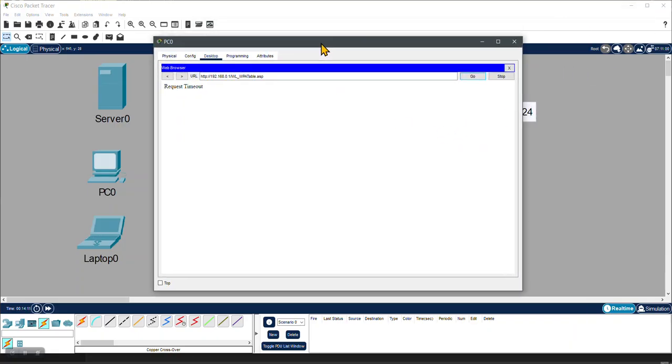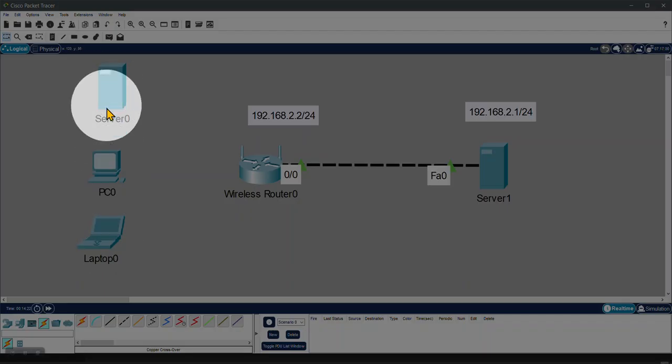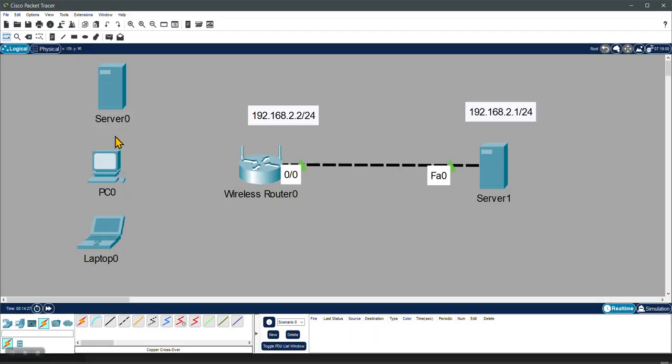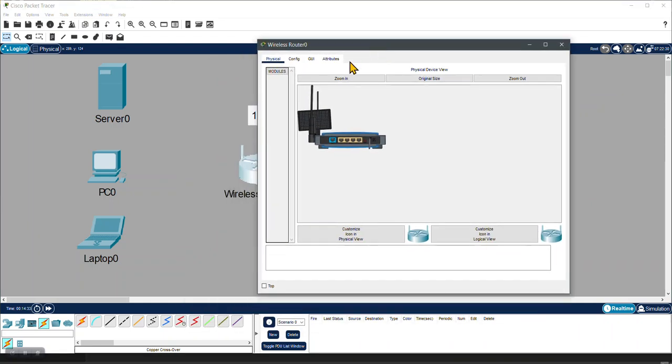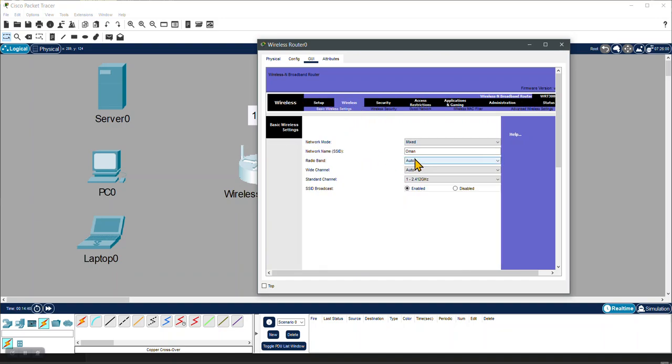What's this timeout? I want to refresh the page. No worries, I will access the site again. We did lose connectivity, because we changed the name to Oman and we are not connected anymore. So to continue this activity, we have to click on the router itself, then GUI. From GUI, I will go to wireless. Then I will continue. We changed this to Oman.